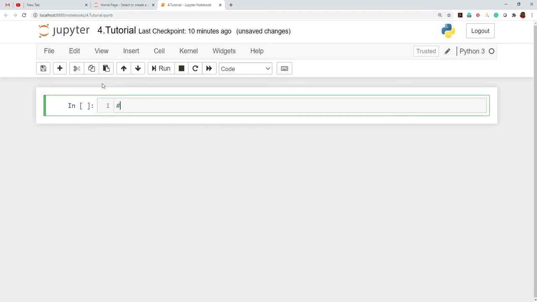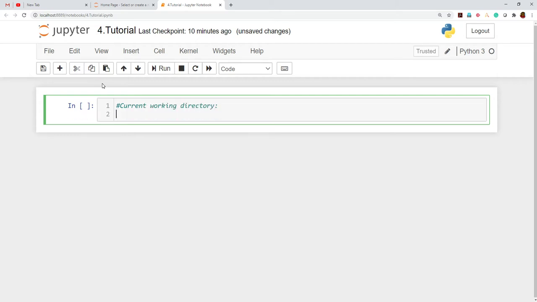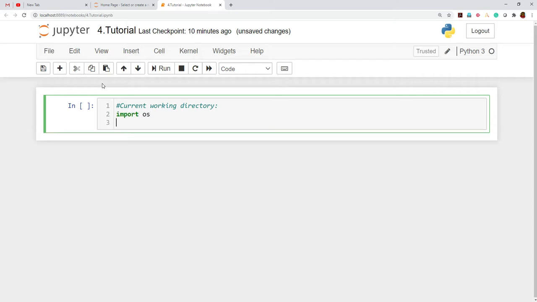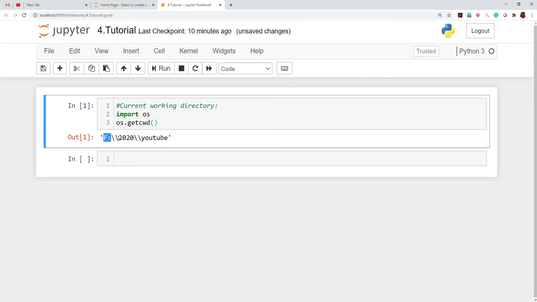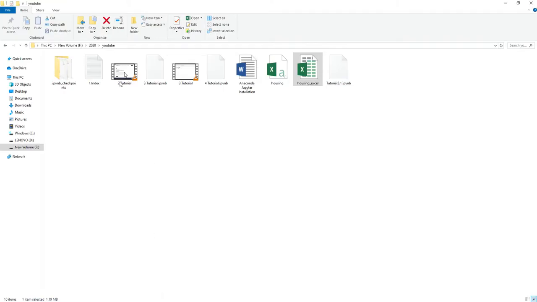Now the very first thing we have to do is find the current working directory. How to do that? You can just write import os, then os.getcwd(). Once you do that, it will show the current working directory. It means that inside our system there is a drive called F, then a folder called 2020, and another folder called YouTube. This is the exact location where my file is available, and I want to make it the current working directory.